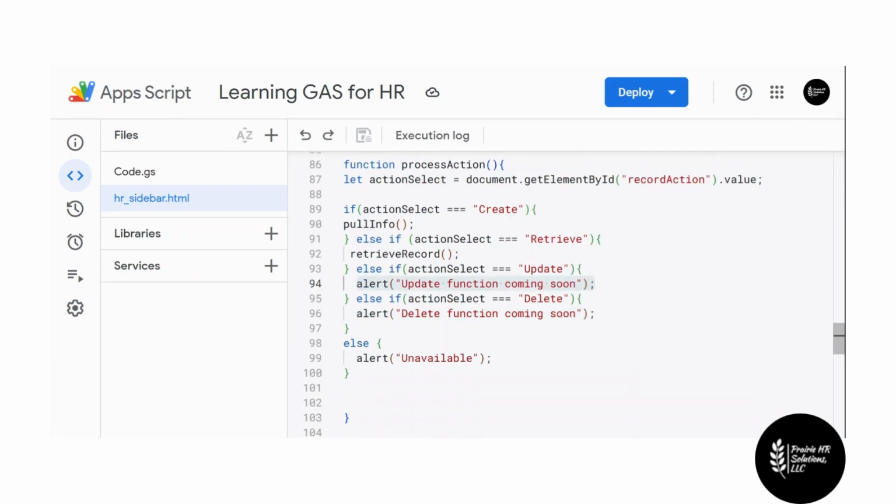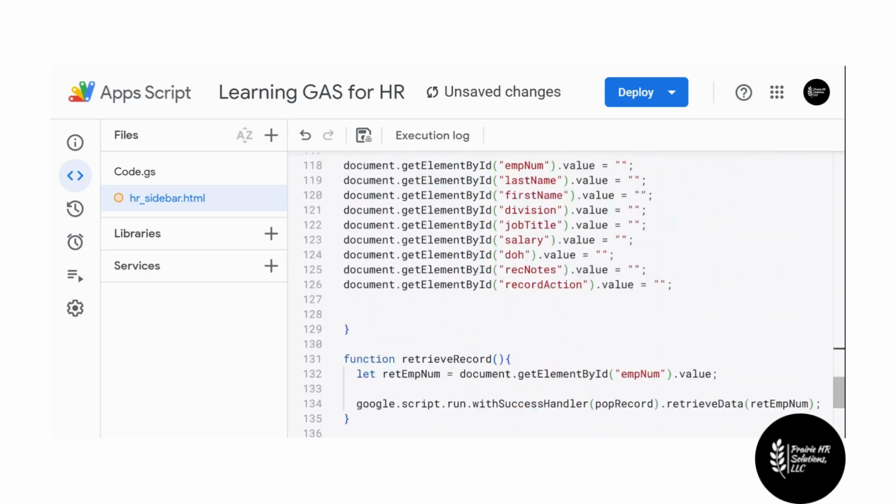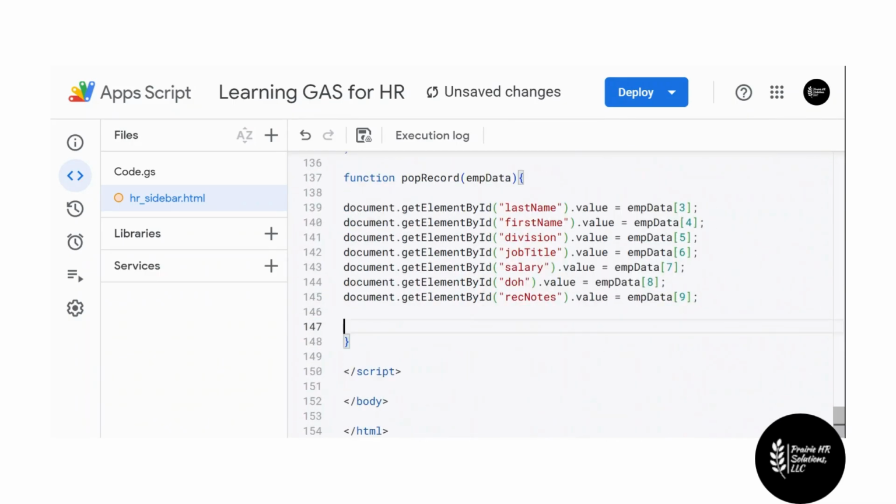So we have our conditional if statement, and here's our retrieve, and here is our update. Right now it gives this alert. We don't want it to give an alert. We want it to run a function. So let's call that function update info. Now this function doesn't exist, so we need to create it. We'll go all the way down here to the end and create this function.